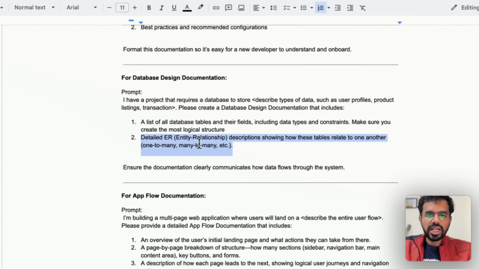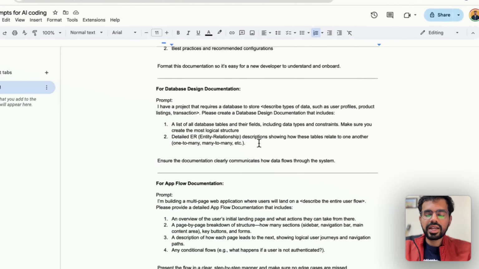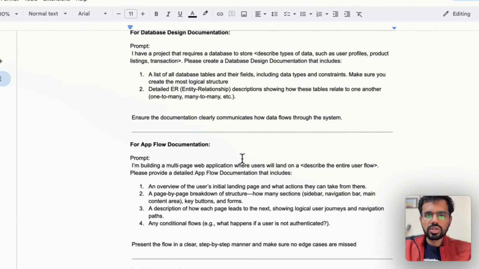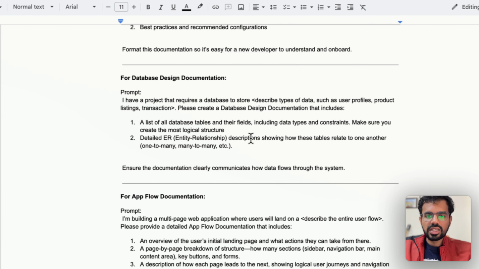Then the second step that it would be following is creating an entity relationship between the tables. So for example, if you have a user table and you have a sessions table, every user can have multiple sessions on the app. So this would be a one to many relationship. These are the kind of relationships that need to be defined when creating a database. That's why we have asked GPT to create it. So this is our database design prompt.